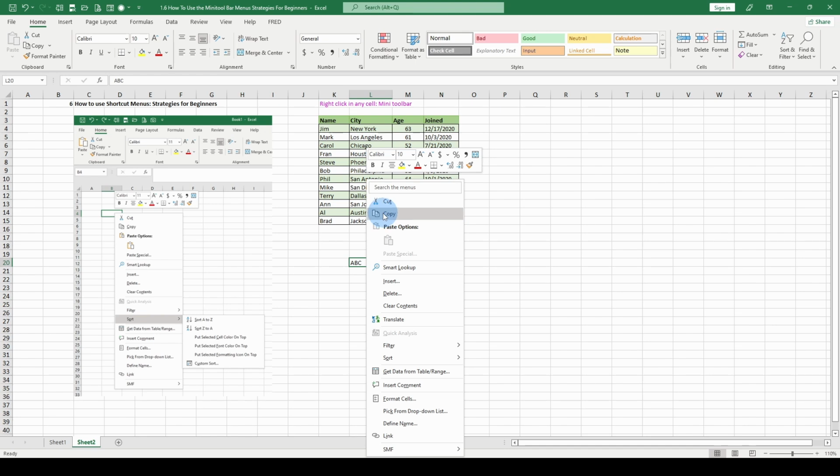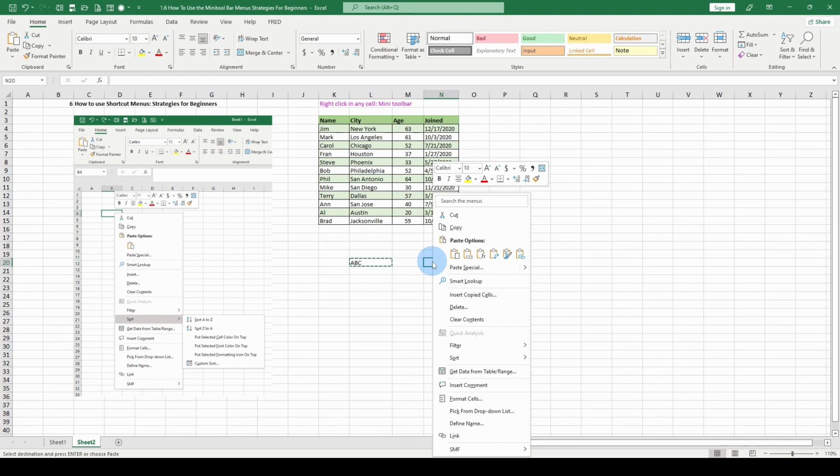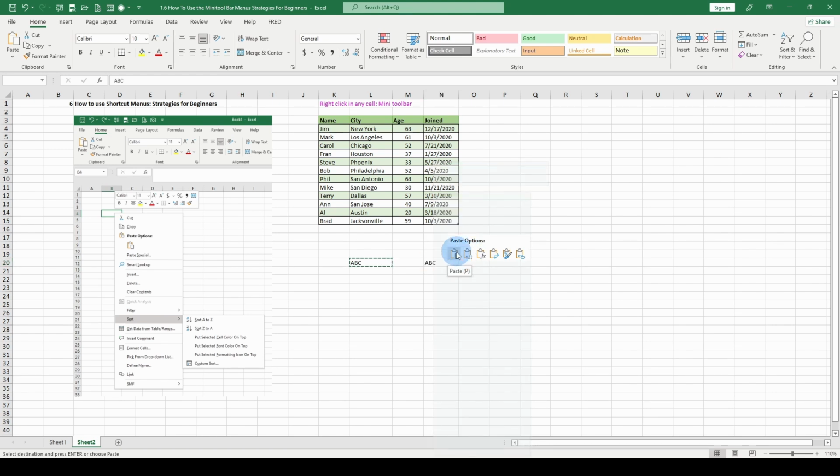What about if we want to copy that information? Hit copy, go back over to N, right click. Here you have a bunch of options. This is under the paste option. You have paste, values, formulas, etc. We're just going to hit paste. So now we have two using the mini toolbar.